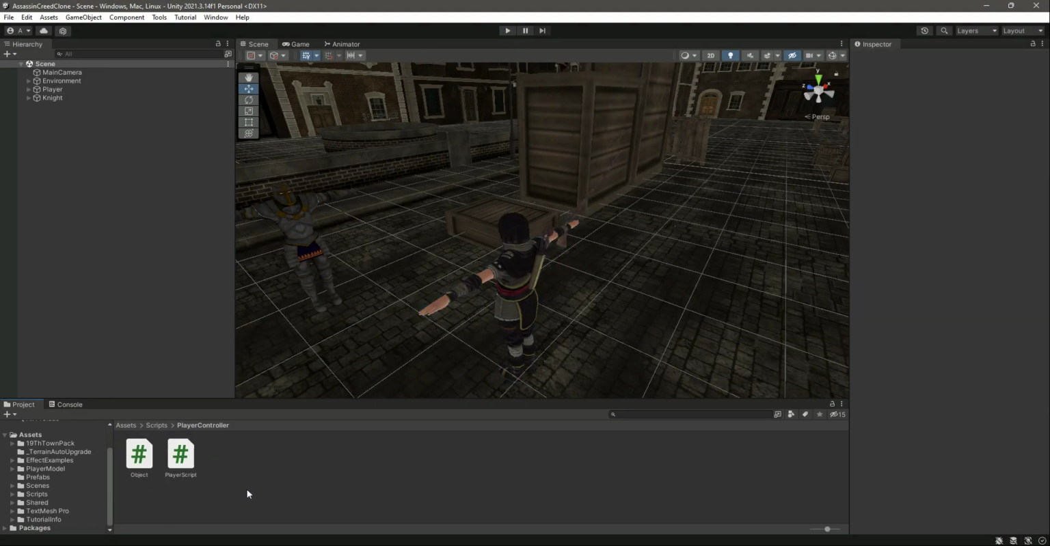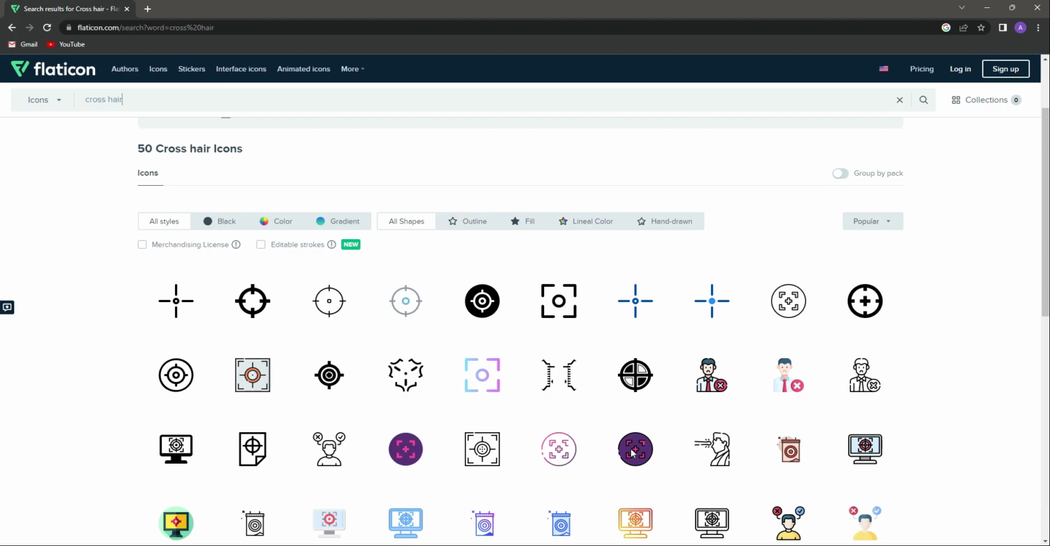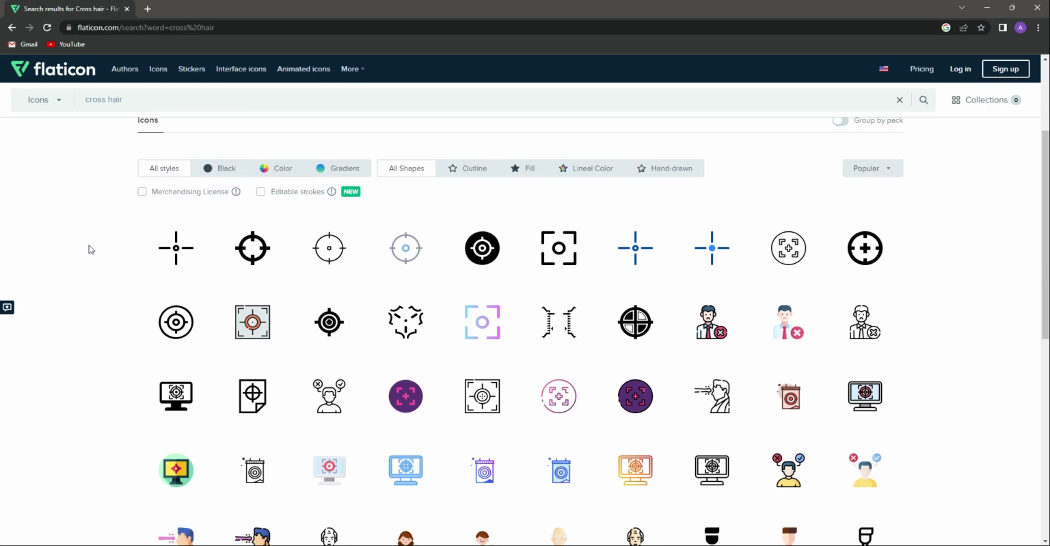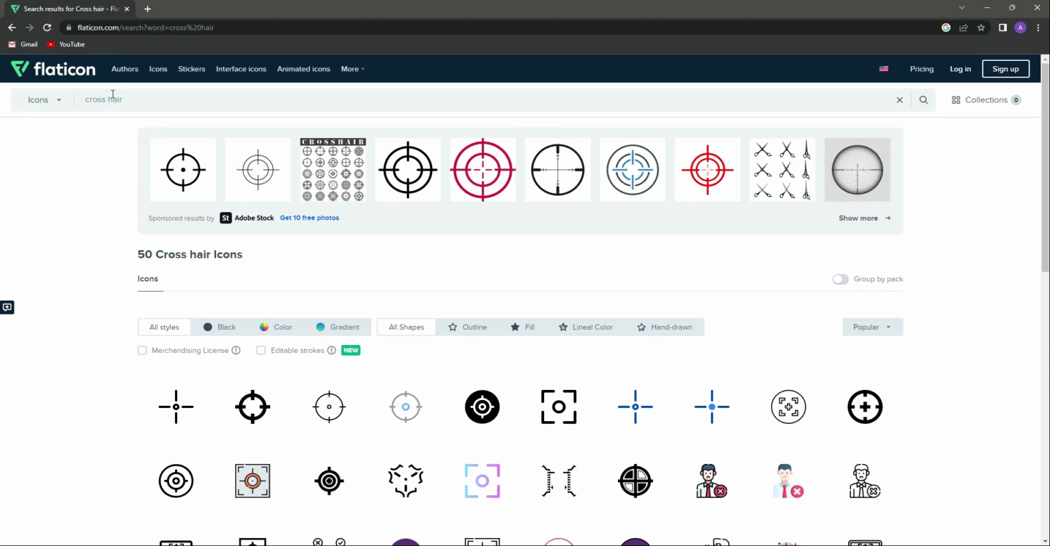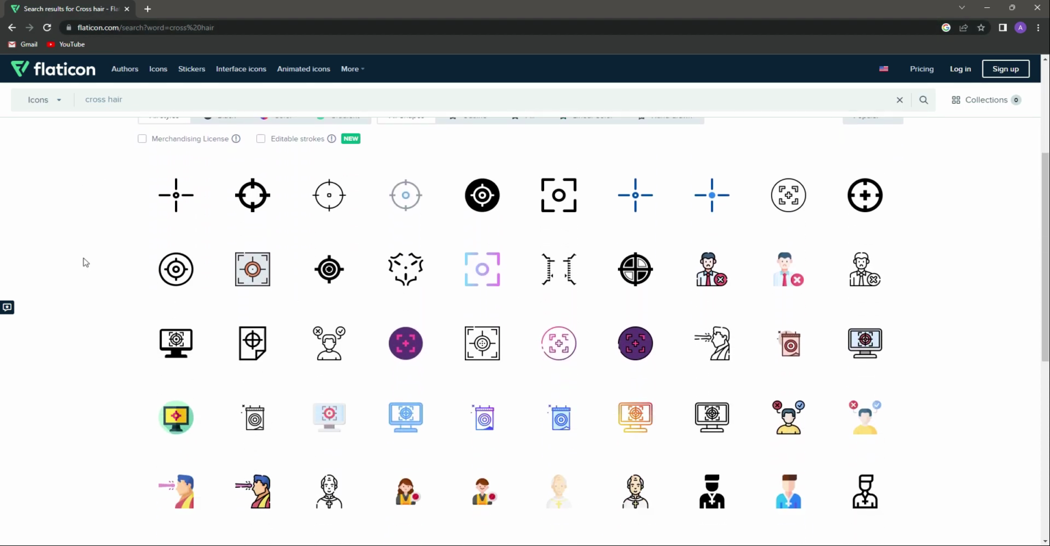Now let's add the aiming system to the rifle. For that you will need a crosshair. You can download a crosshair from any website, or if you already have some crosshair then you can use that as well. But if you want to follow me, then just open up your browser and search for flaticon.com. Okay, this is the website right here. Just search for crosshair and you will find these free crosshairs right here.